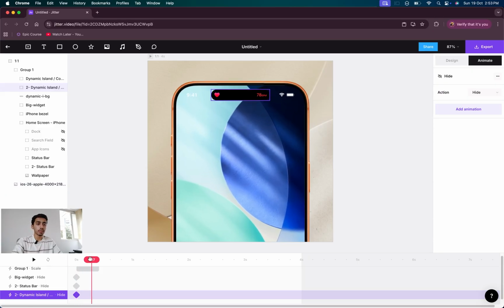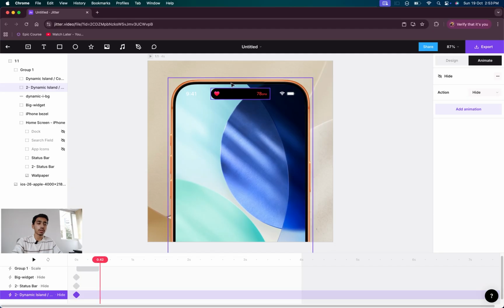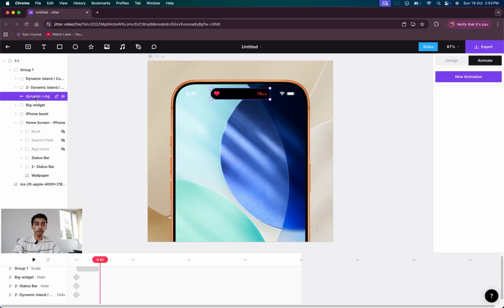So the phone pops in. The phone is popping in. Now you want the dynamic island to appear. So here's the background rectangle. Here's our dynamic island. First off, if you've seen the Apple dynamic island and how it works, the icons are actually blurred in. So that's the effect that we want to achieve.